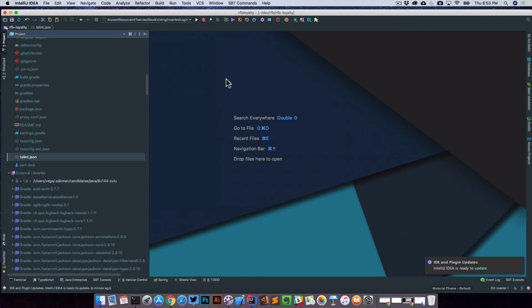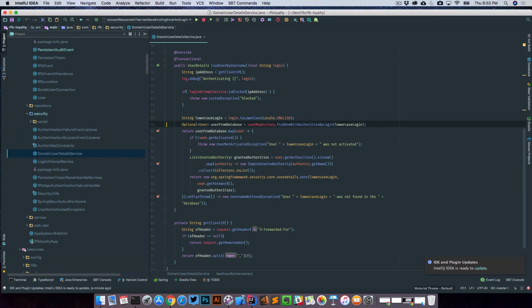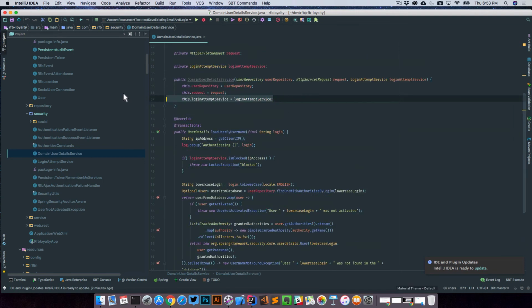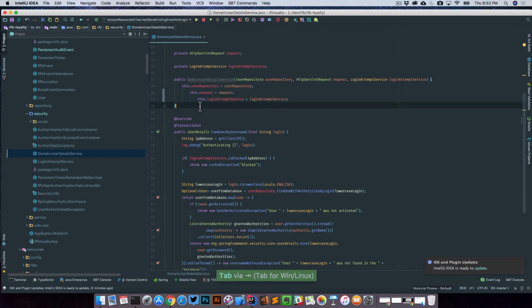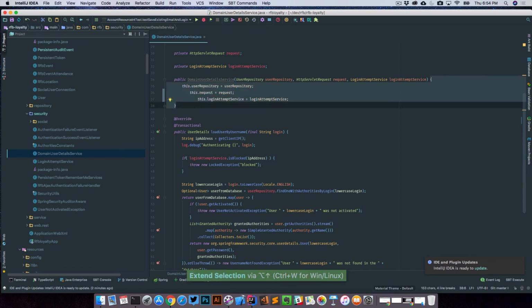So let's go back, and I'm going to grab our user details, our domain DDS. Let's jump into here, and let's just talk quickly about navigating around some code. One thing that I might want to do is fix some code. So let's say that this was way out here. The first thing we can do is extended selection, which is Alt up. It starts to select that, then it'll extend to the entire method name, then it'll extend to the entire class.